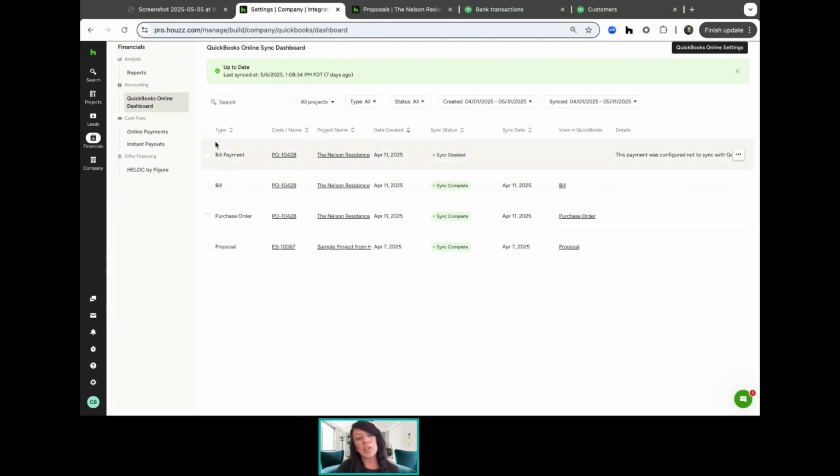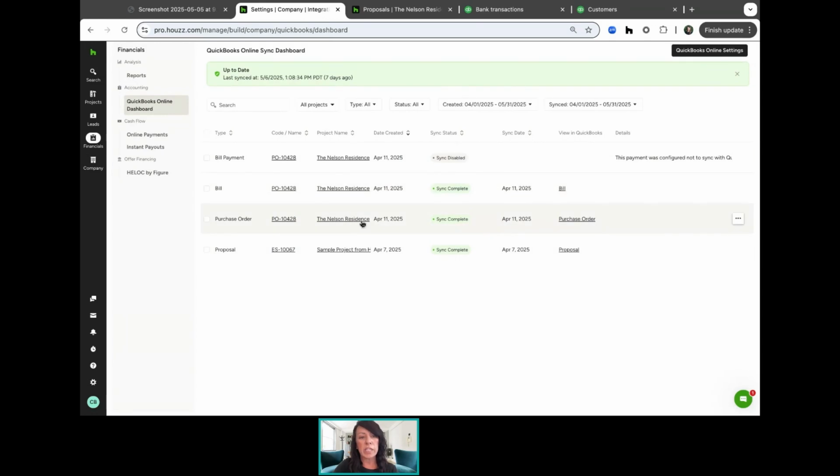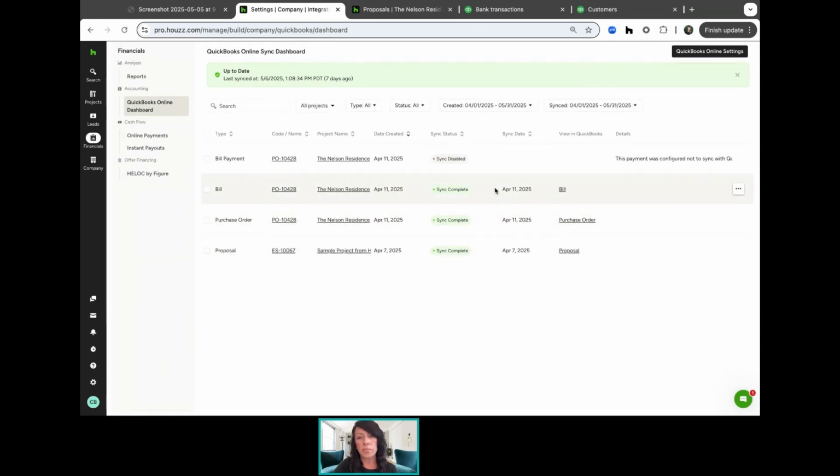You'll see down here you've got your bill payments. Again, payments are recorded on POs in Houzz Pro. In QuickBooks, it is a bill payment. So you can see here, I chose to not sync this to QuickBooks. So it says what the detail is right here. We've got sync complete on these documents, my proposal, purchase order, and my vendor bill. You have all of your filters up here that you need.